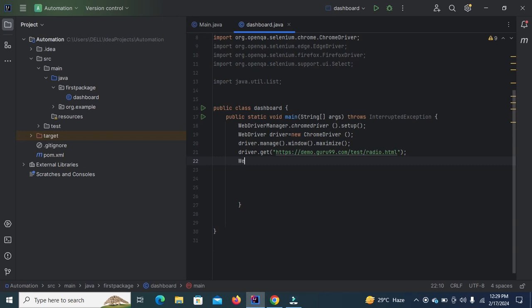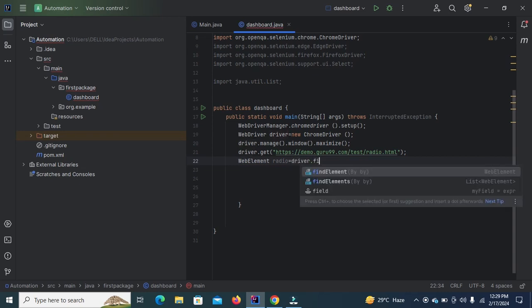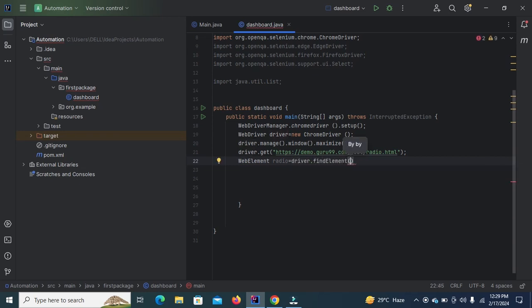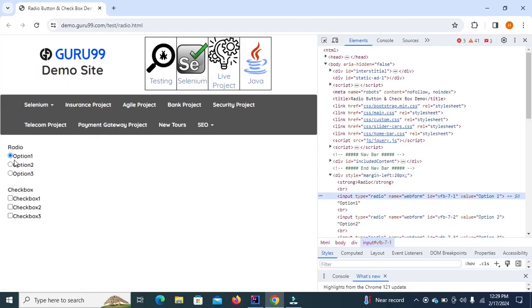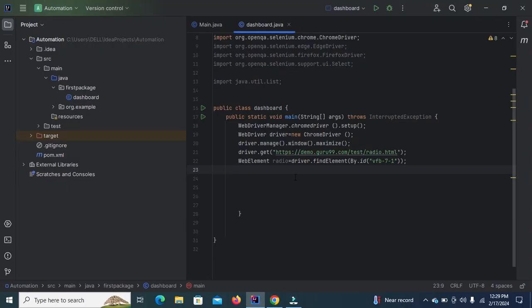WebElement radio is equal to driver.findElement by dot. We can locate by XPath and name. Here we enter the ID. Now we want to click on this radio button. We will use click: radio.click.